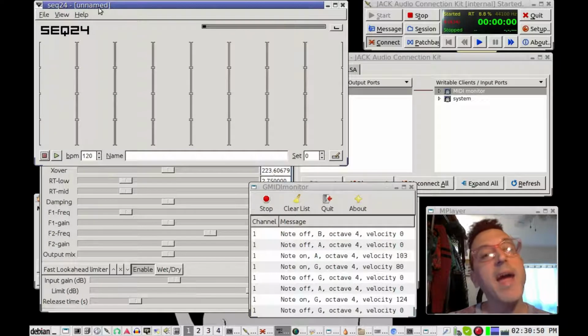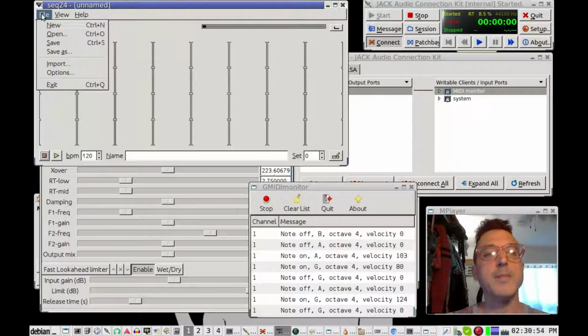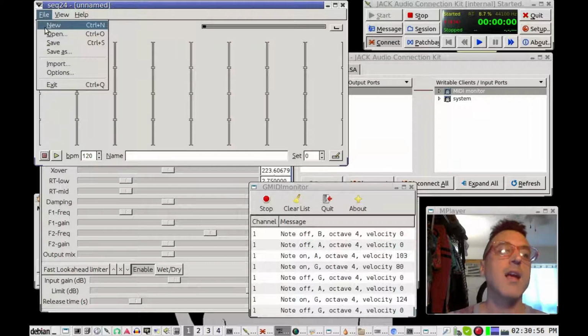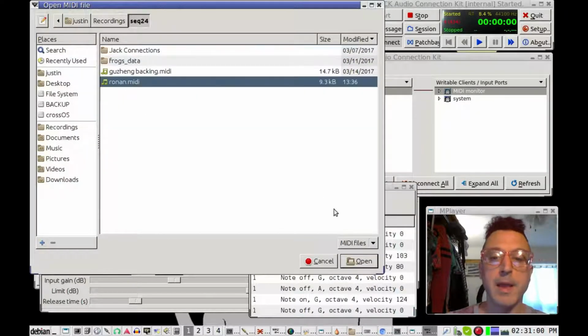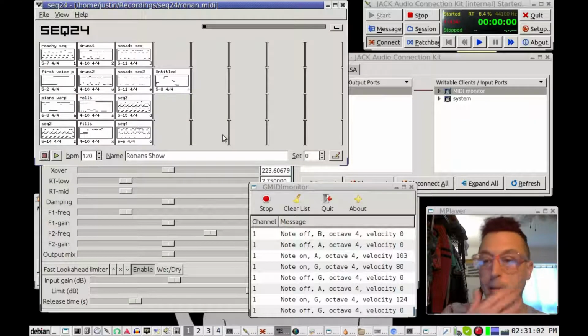Now let's move back to SEQ24, and what I'm going to do is open up something that I did already, and I can use that as a demonstration. So let's go to open.